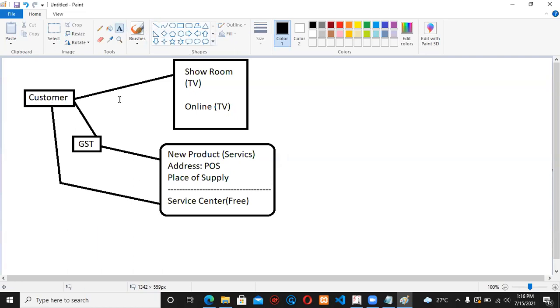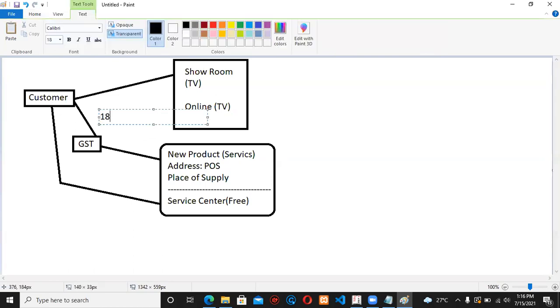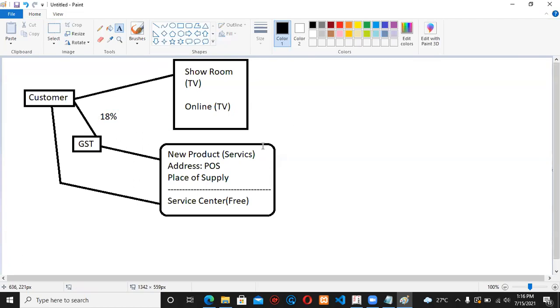And let us assume that the tax which you have paid is 18% together, that is CGST and SGST. 18% together, that is 9% and 9%, you paid for central and state tax. So this is the tax you have paid. There was nothing pertaining to services. So fine, it was done and you have completed the task.